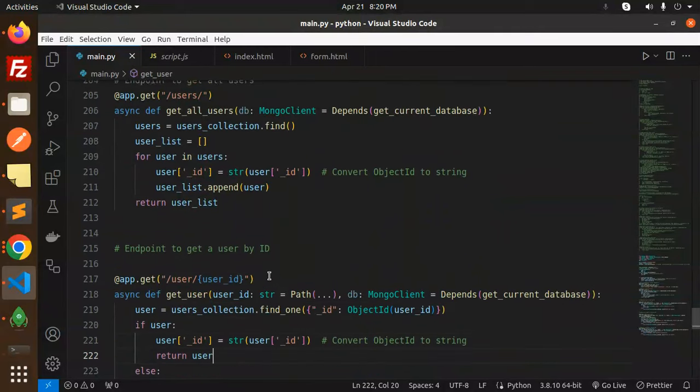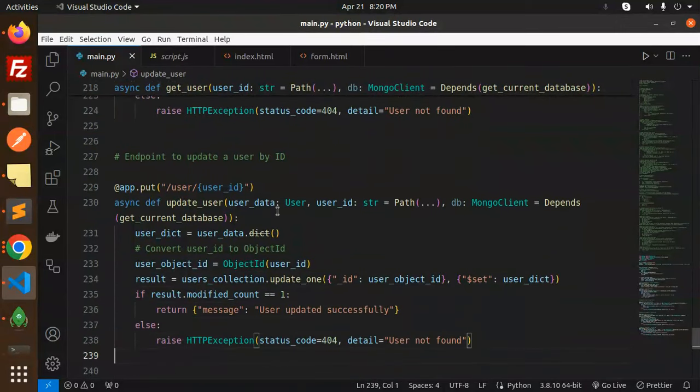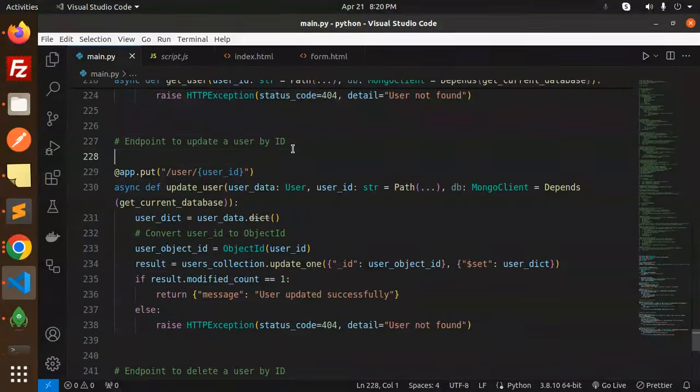Okay, endpoint to get the user by ID. So here you can see that the user ID is required, and the MongoDB client depends on the get current database. Now find one with the object ID we are going to find, right? If the user is found, then we are going to convert the object ID to string and return it, else an HTTP exception that the user is not found.